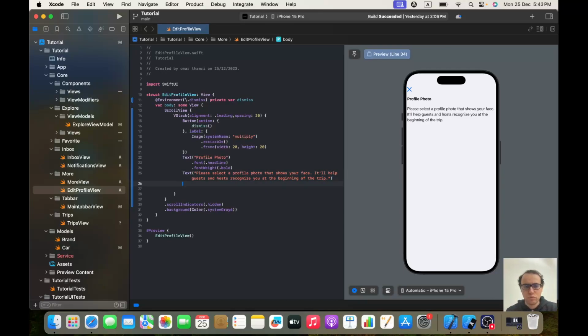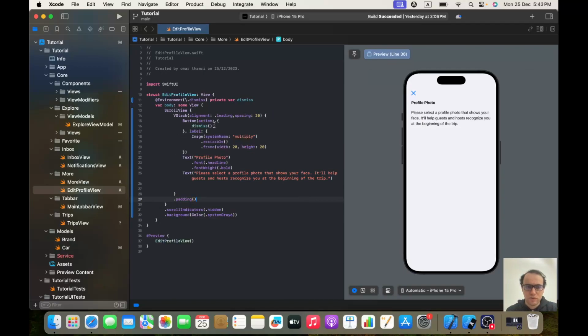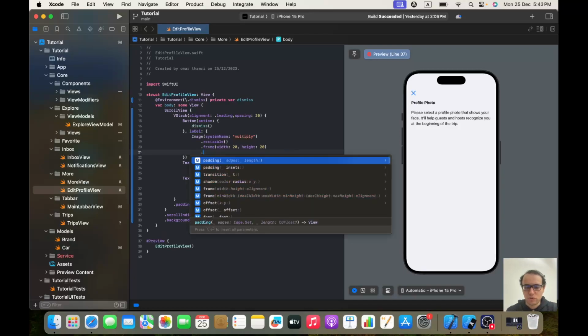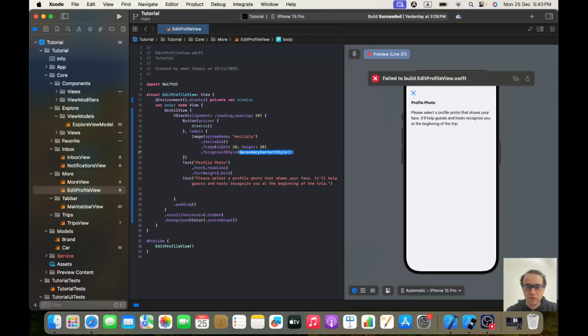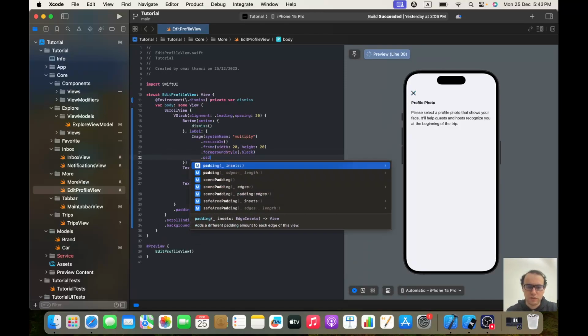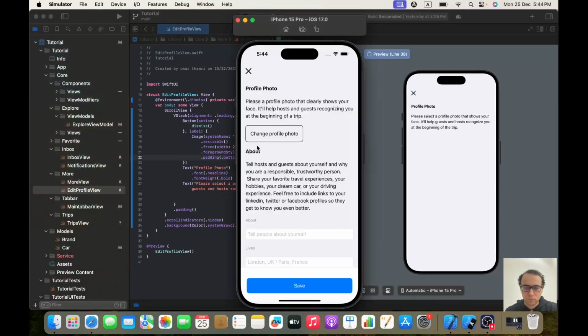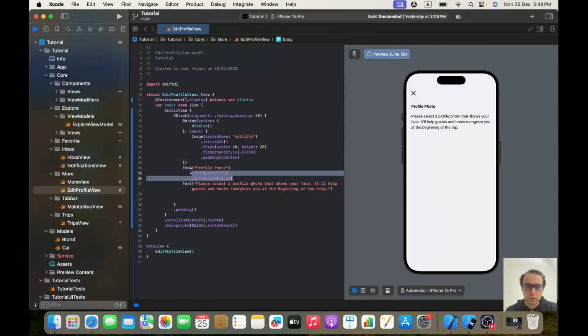Okay, and today I'm sorry, but there will be a lot of typing, so let's give this text a padding. So let's make a dot padding. Another thing, it's blue, so for the button it should be black, so let's give it foreground style of dot black, and let's also give it a padding of dot bottom.